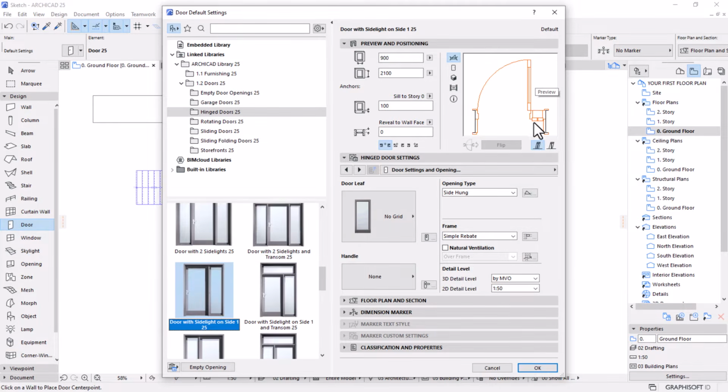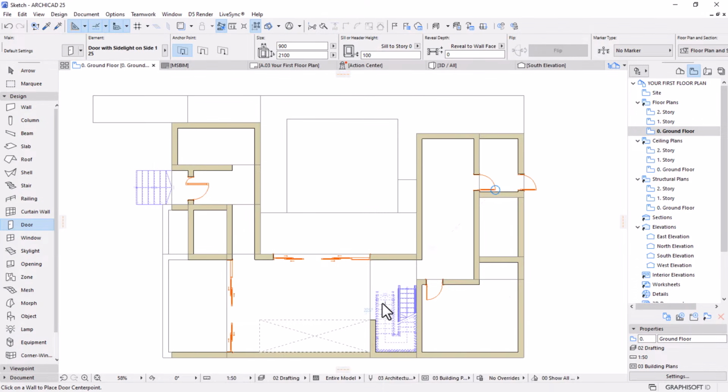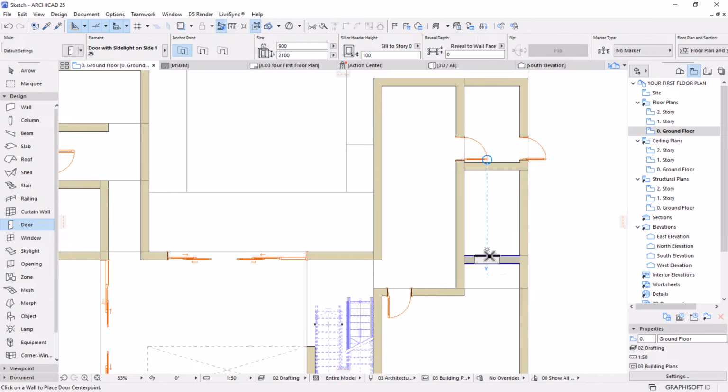You see now we still have this door with a side light, but the difference here is it changes the 2D detail level that we've been setting for all of our doors to 1:50. But if you can imagine, if we've set the pen sets, the 3D materials and all the likes, that will automatically be updated. So I would hit OK, and then I'll place the door here.